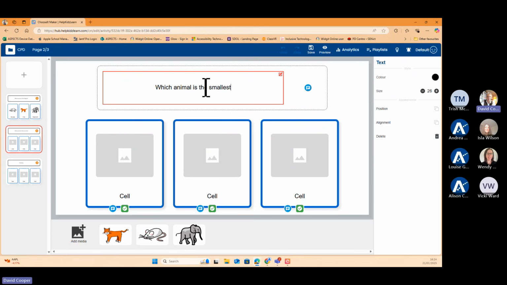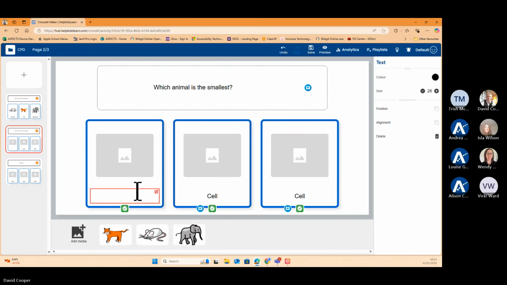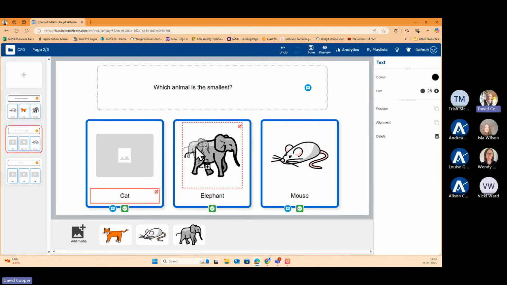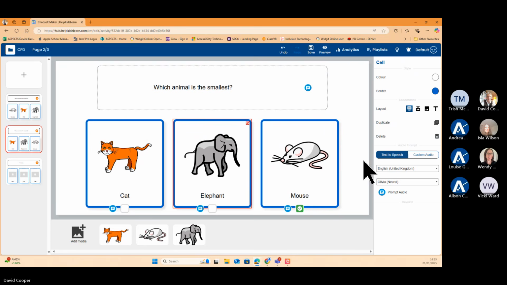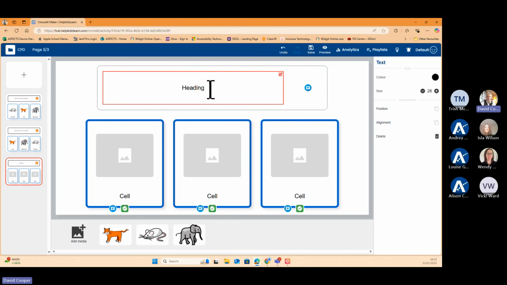Now, please don't assume just because I'm using ridiculously simple stuff, you can't make this a lot harder. I have to make this easy so I don't mess it up and make myself look like a wally more than normal. What are we missing? Mouse. Okay, we've already got the images, so I'll just dump them in. Elephant, cat. And the right answer, which animal is the smallest, would be the mouse. All very simple.